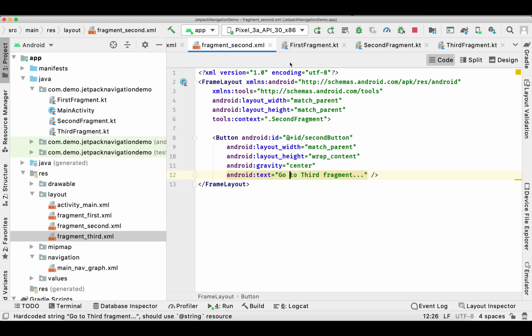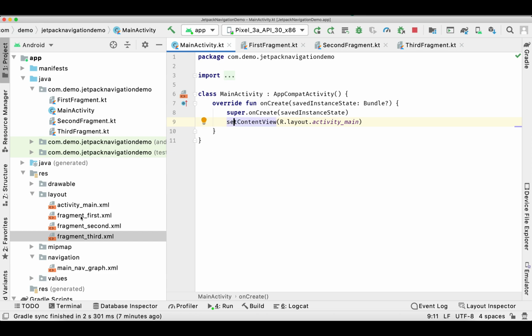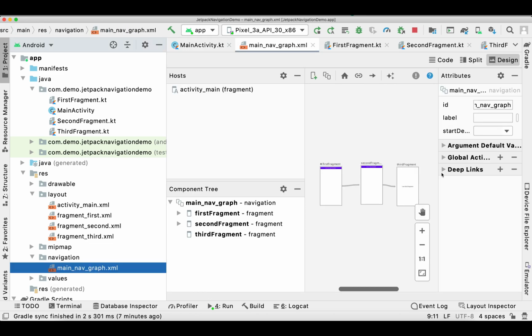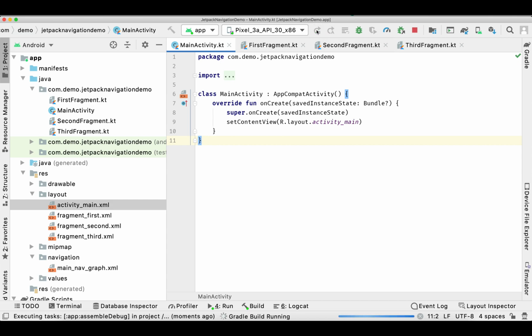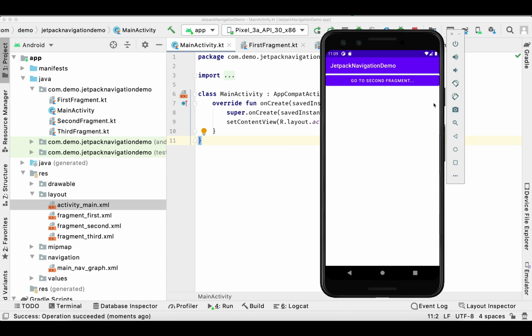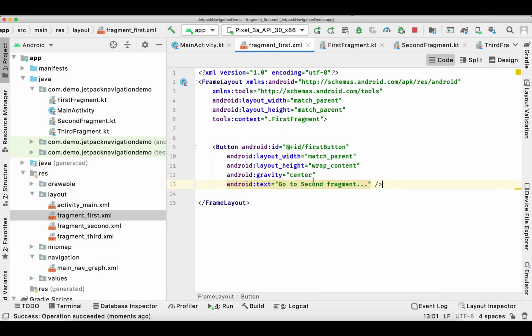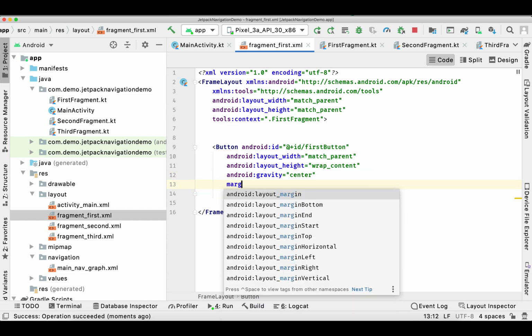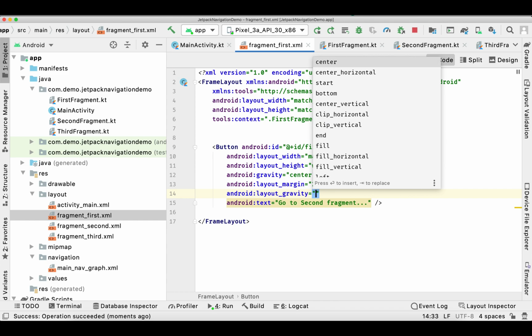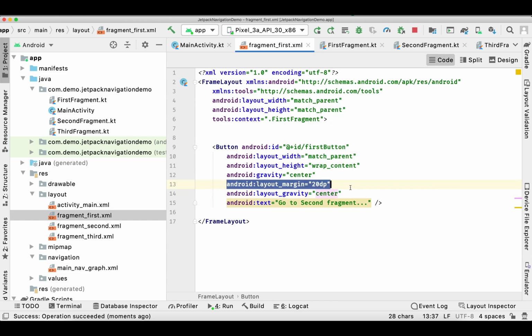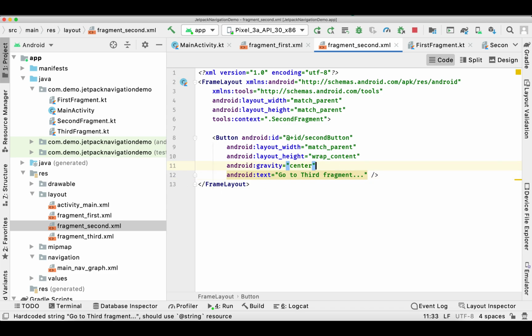Let's close a few layouts and run our application. Everything looks good to me. Everything is done. Let's run our application and see how it looks. So you see first, okay, it's on top, it's moving. Let me set it to the center of the screen. Also add some margin. Similarly, we'll make the same change in the second fragment.